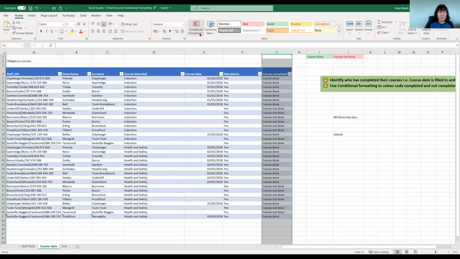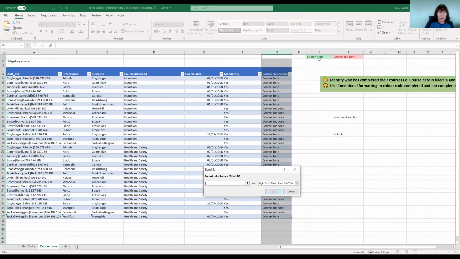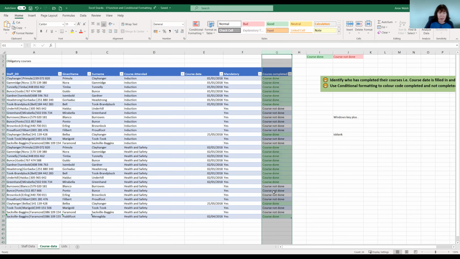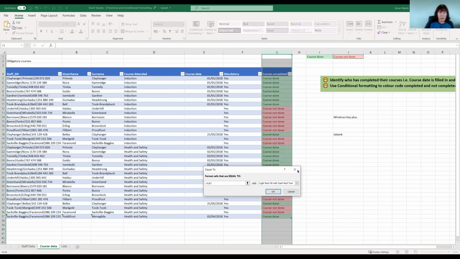So conditional formatting, highlight cells rules, and I'm going to say equal to, and then I click this one here. And then I choose this little preset. This is green fill with dark green text, and I click OK. And then I do the same thing then, conditional formatting, highlight cells rules, and I say equal to, click on this one, and see that it gives me light red fill with dark red text. And then I click OK.